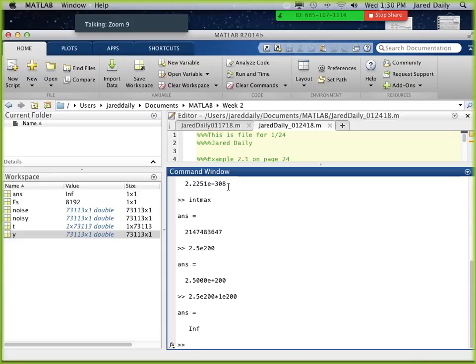If you divide a number by 0, you also get infinity because it's the same thing. It doesn't know what to do with it. And if you reach the minimum while you're doing calculations, it will return 0. So the minimum number is a number that is very close to 0, and if you go past that, it will just return 0.